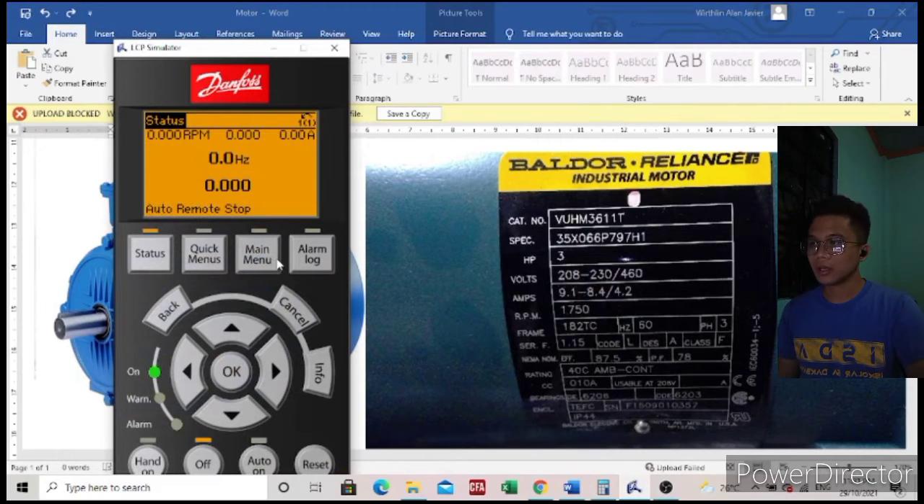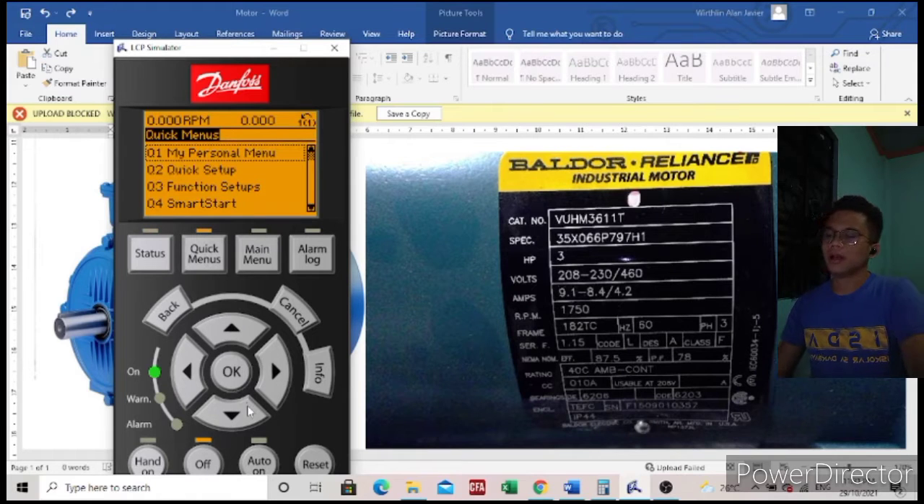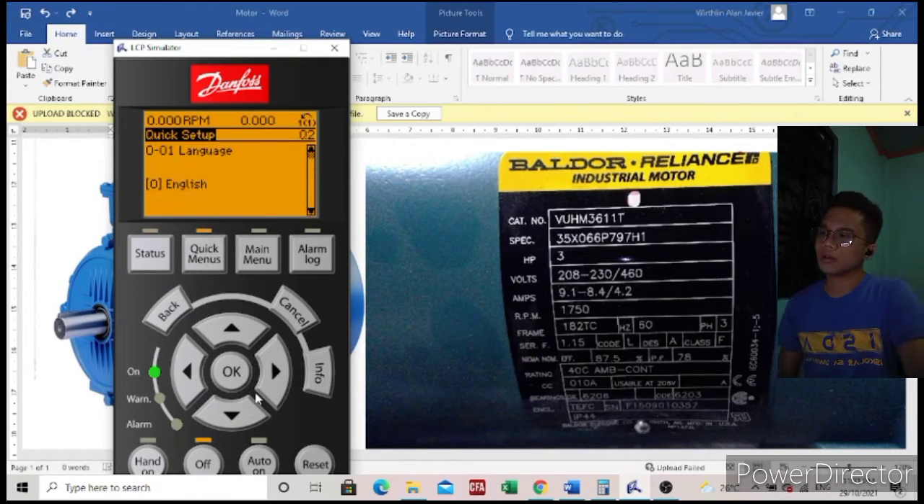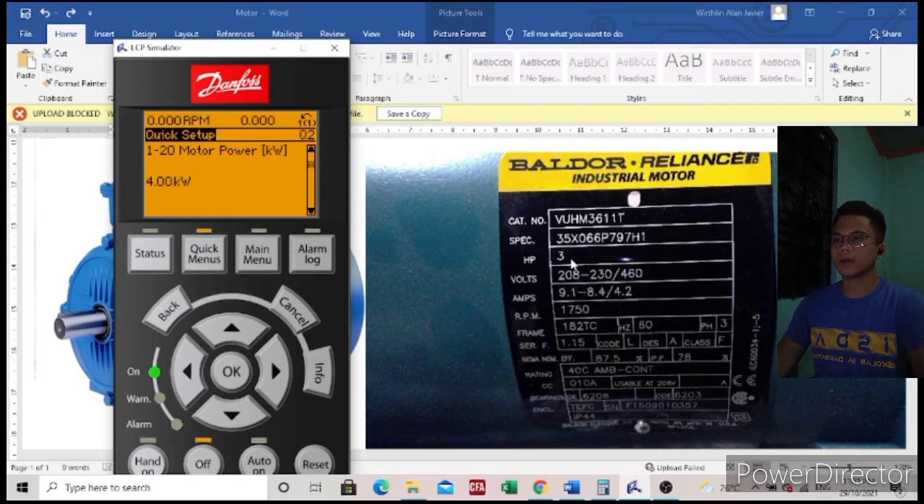To use this, go to quick menu, then proceed to quick setup. Our default language is English, so skip that. Skip. For our motor power, we need to convert our horsepower. Our horsepower is 3 horsepower. Now the equivalent value in terms of kilowatt is 2.24. So let's change it. Let's input the value of our kilowatts that we got from its horsepower, which is 2.24.